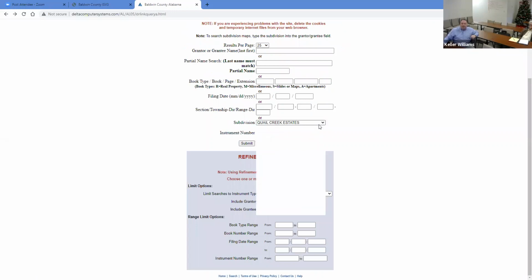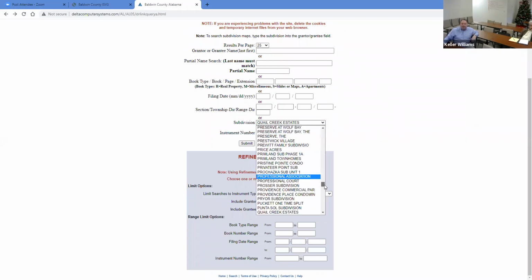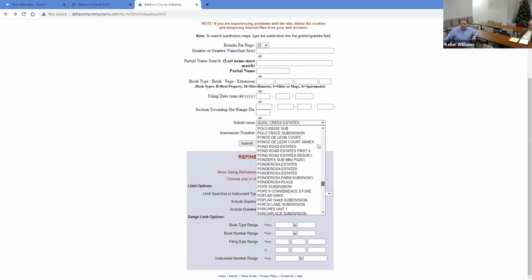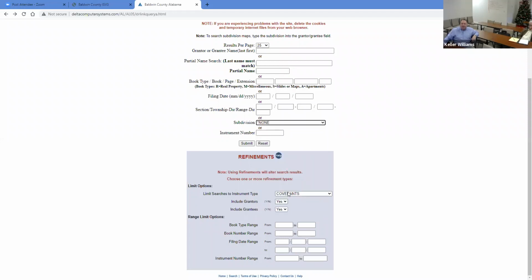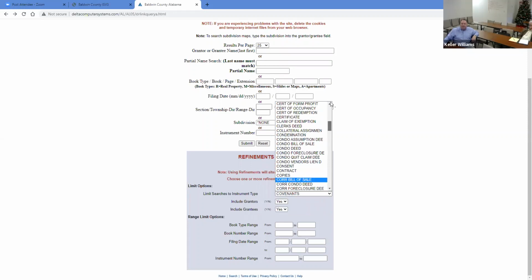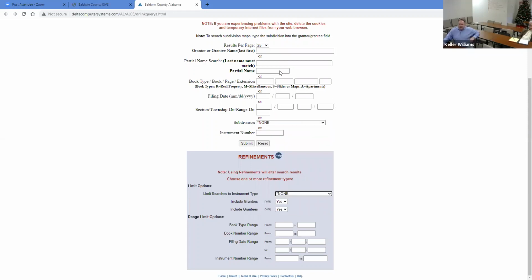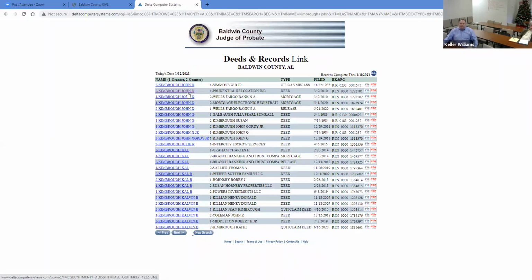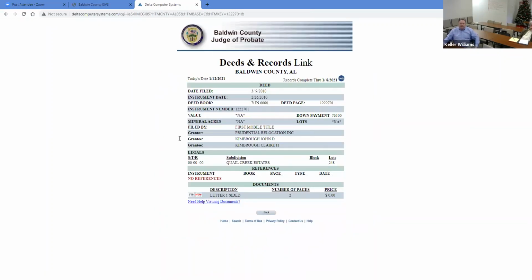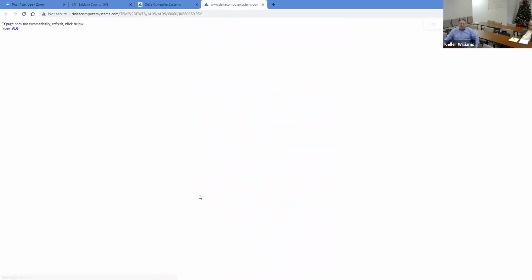In the meantime, let's go back and find my deed. The idea here is to try to find some covenants for my property. I apologize, I can't read the screen. Okay. So here's my deed right there. And it's got a PDF version.